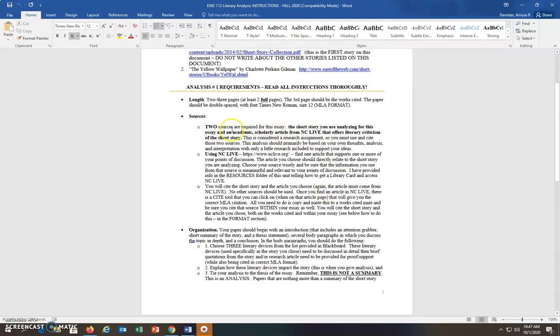But you want to choose one source from NC Live that offers literary criticism of the short story. You do not want to choose an online source, because a lot of what's online is just like Cliff's Notes or Spark Notes, and that's not a good research, academic, scholarly article. So you want to make sure that you only use two sources, the short story itself and then one outside article that you can find from NC Live that offers literary criticism about the short story.